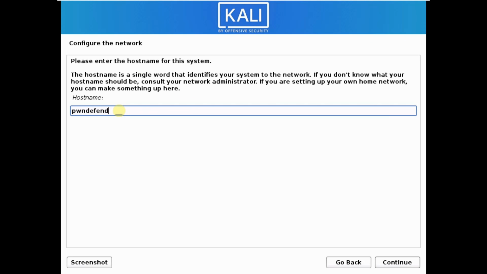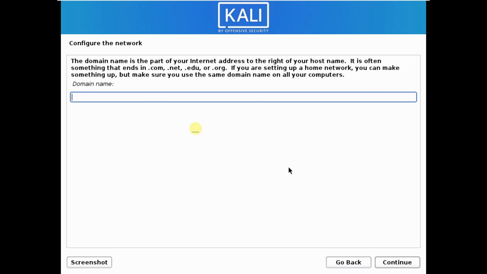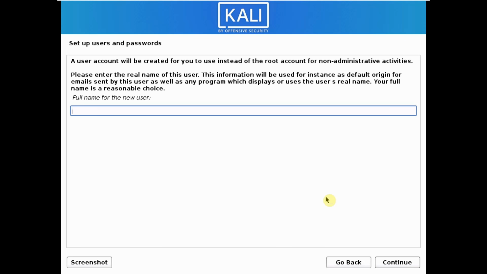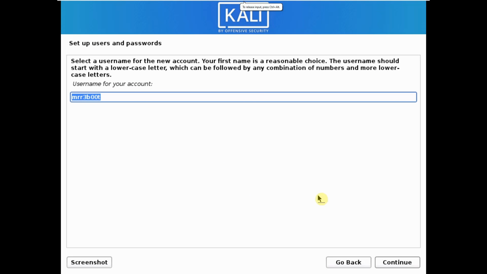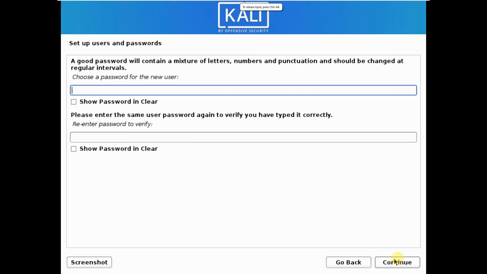Pwn defend 001 as the computer name. Again, we're not going to put a domain name. My new user, Mr. Reboot. And we're going to put a password in. Super secret password.